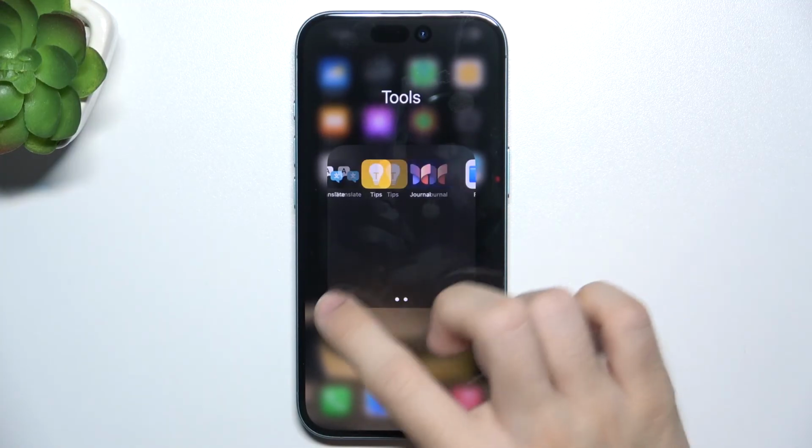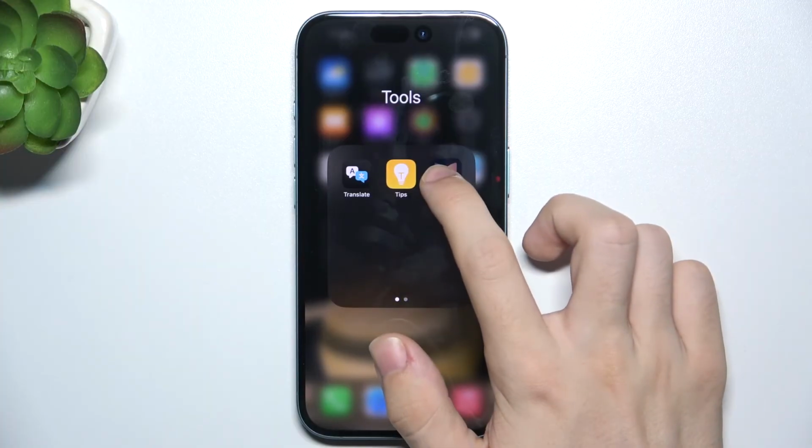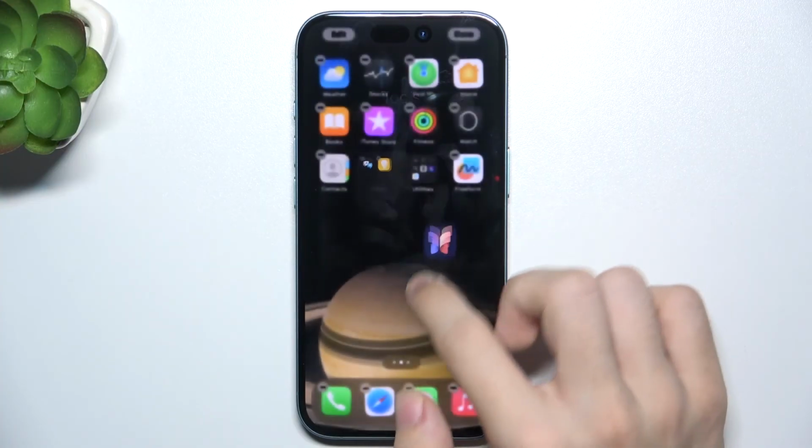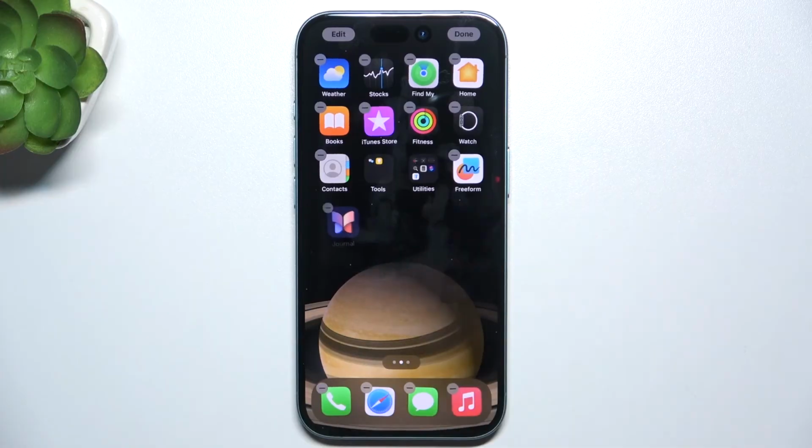And to remove an app from the folder, press and hold on it, then drag it out of the folder and place it somewhere on your home screen. Then tap on done.